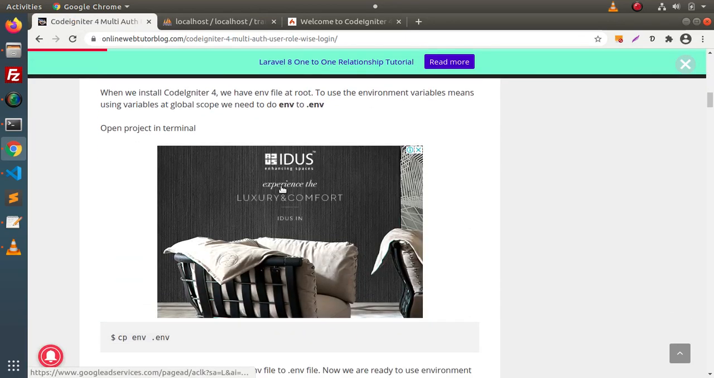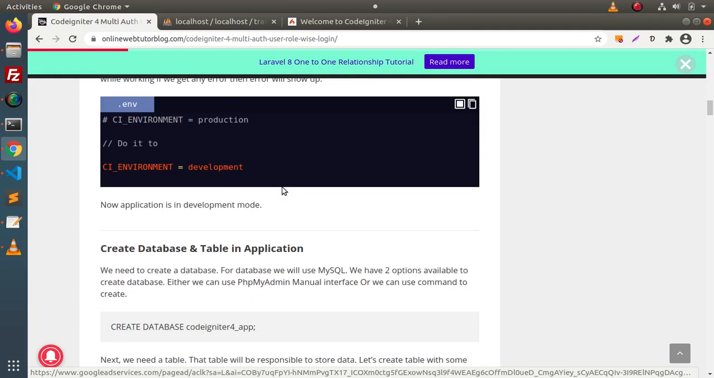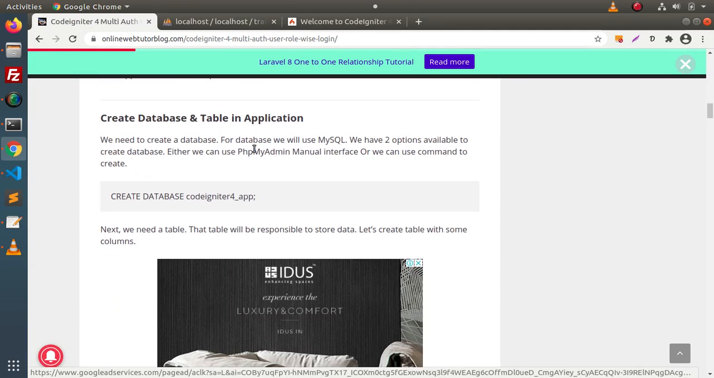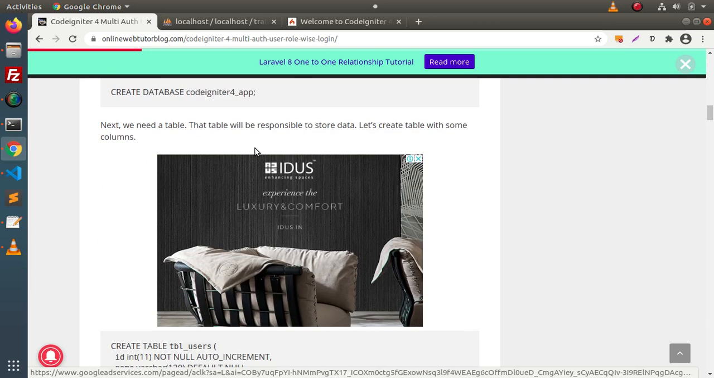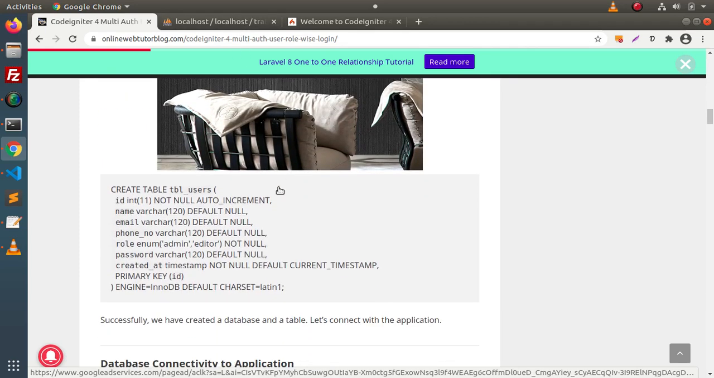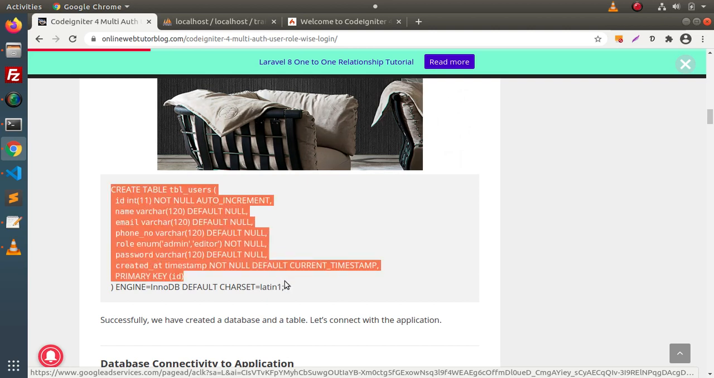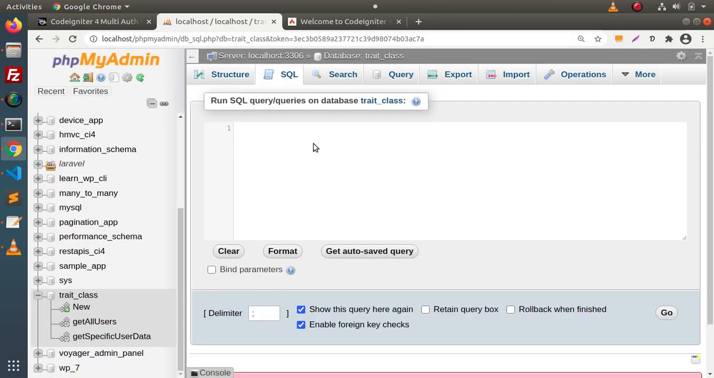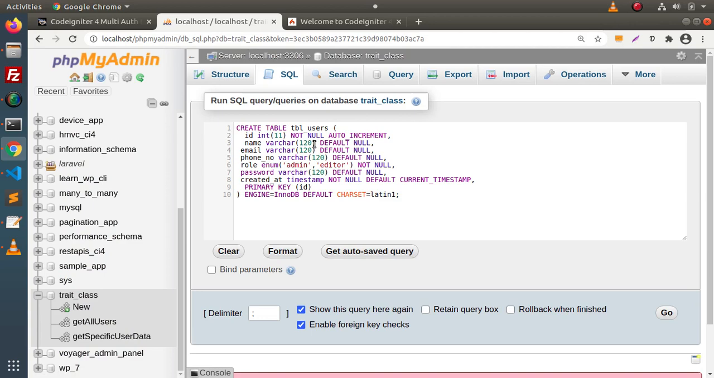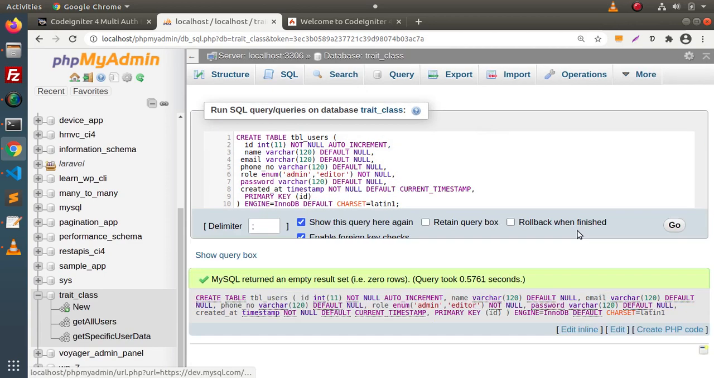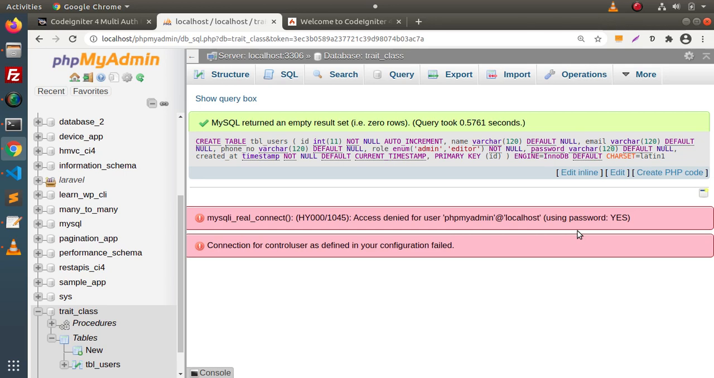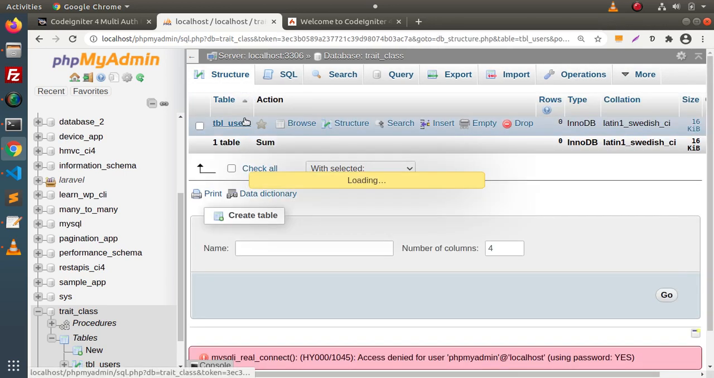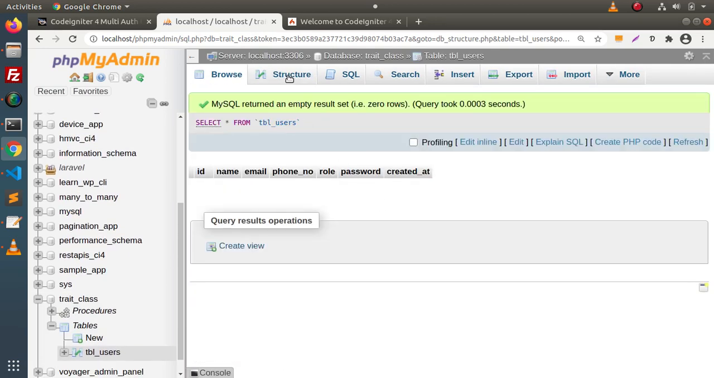Back to the article, scroll down. Here we have all about setting the environment variable, which we already did, and here we have create database and table. We have a database, and inside that database we need to create a table called tbl_users. So I will copy this MySQL command, go back here, go to the SQL tab, paste it here, and if I press Ctrl Enter or click on the Go button, it will create a table with the name tbl_users. If you go to structure, here we have the table.